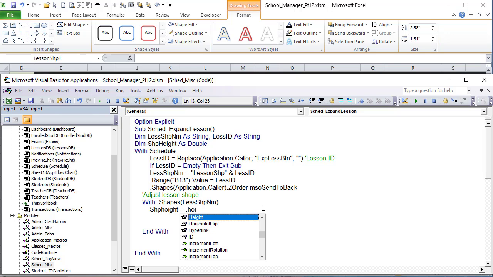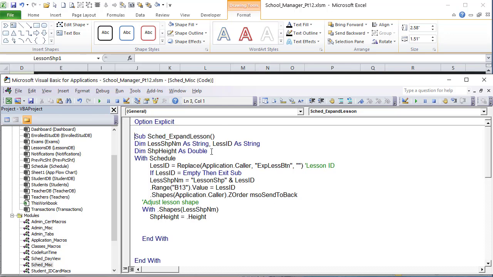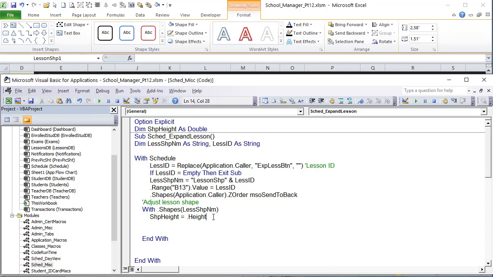I want to know the original height. In fact, let's put that height as double up here, because I'm going to use it for more than one macro. Then I want that to be remembered. The shape height, we can also place inside a cell too. So shape height is going to be dot height. We want to know that. Okay, so now what I want to do is set the original height.